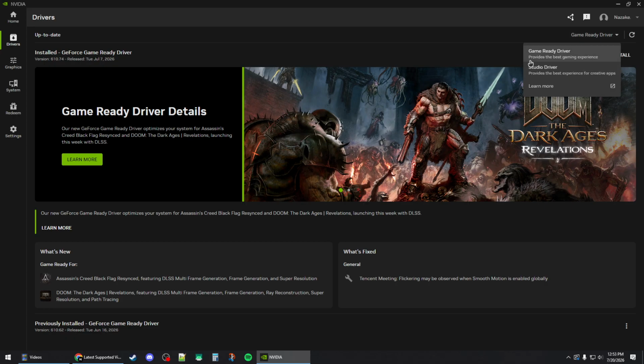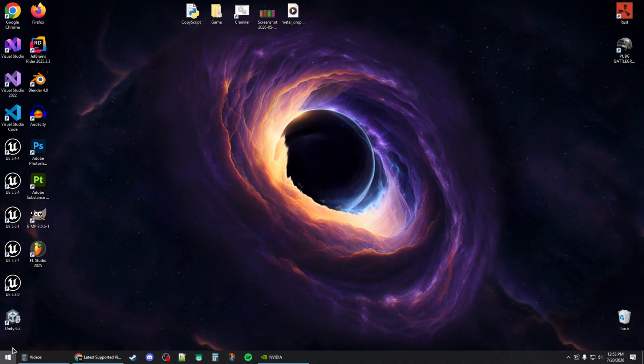So if you're using an NVIDIA GPU, you can get the NVIDIA app. Otherwise, you can download the AMD software to get updates. And once you've installed the latest available update, all you need to do is run Steam as admin.